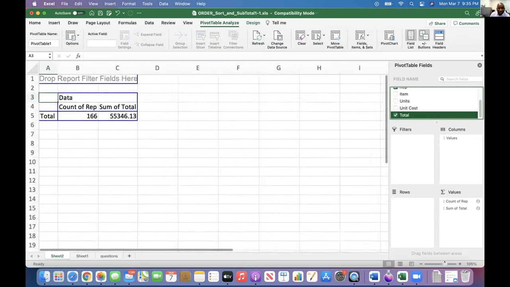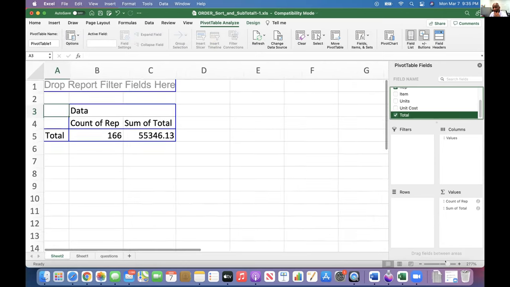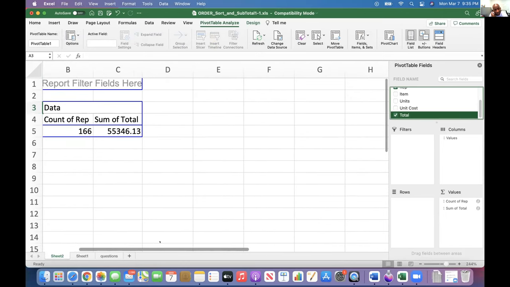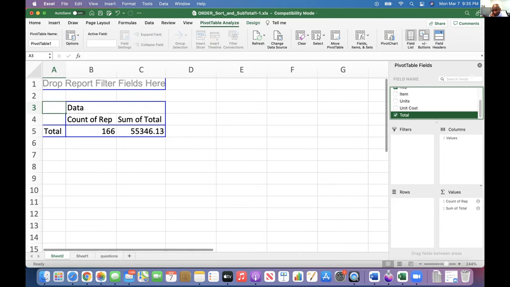Now we want to get a list of the reps. Go to the bottom right. You see where you have count of rep? Elsa, stop. Okay. You see where you have count of rep? Yes. So click there.